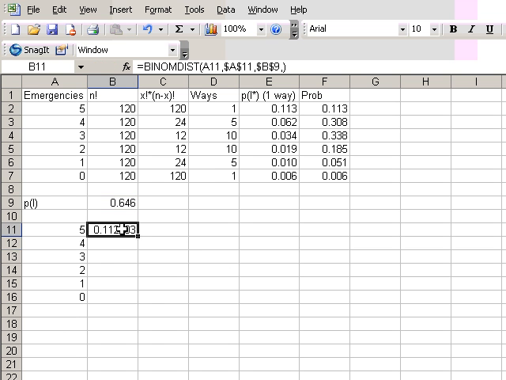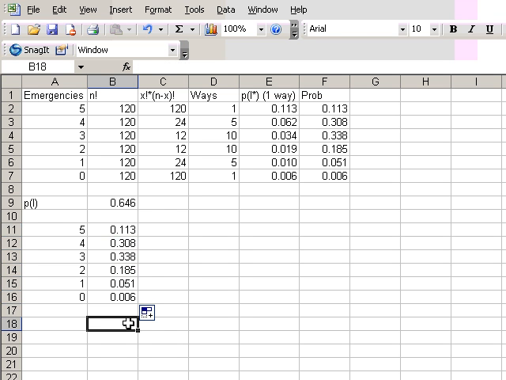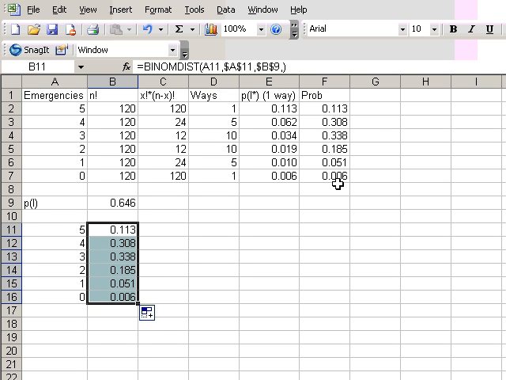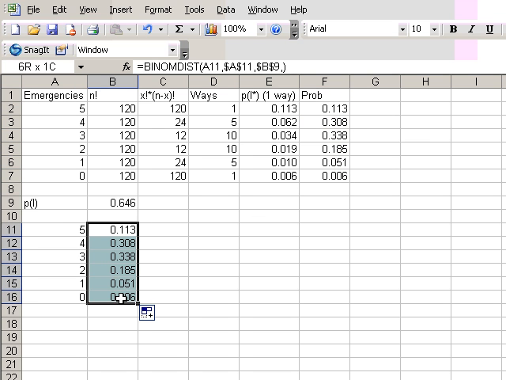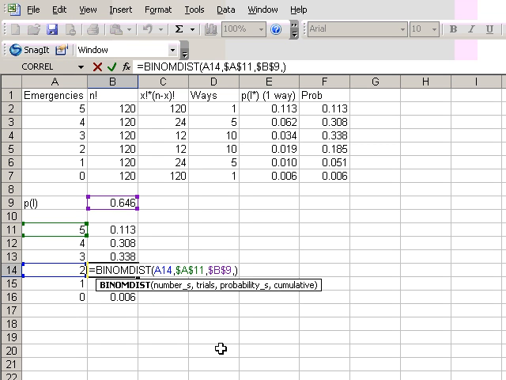The actual probability will be 0.113, just as we see here. If I now click this all the way down, I get exactly the same results here as I have here. These are the actual probabilities based on the BINOMDIST function.